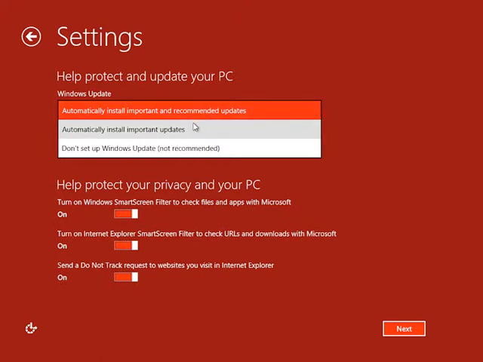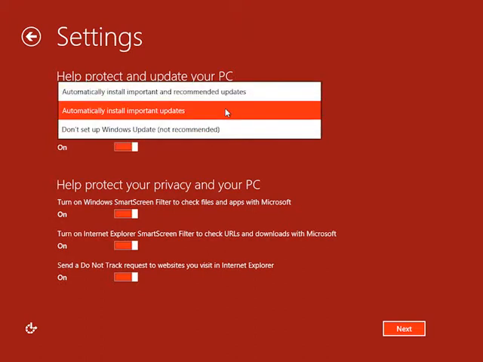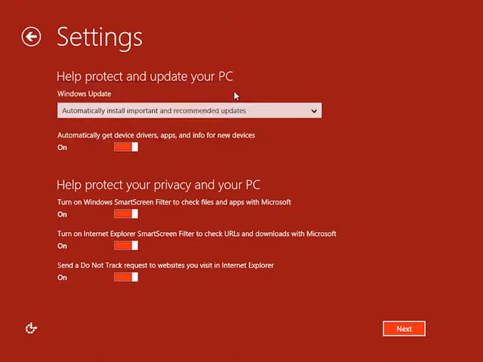If you only want the important updates, which are going to be things like the critical security updates, and you want to decide individually for the updates that Microsoft deems less important, you can select automatically install just the important updates. And if you want to manually install all your updates, I don't know why you'd want to do that, but select Don't Set Up Windows Update.